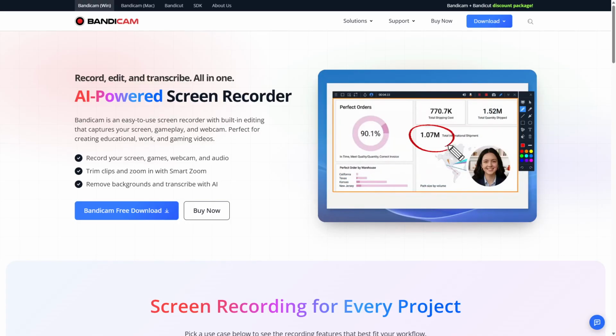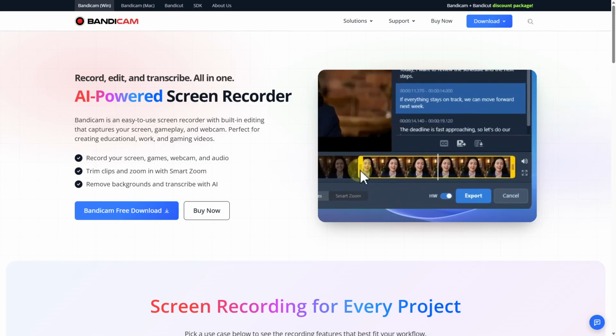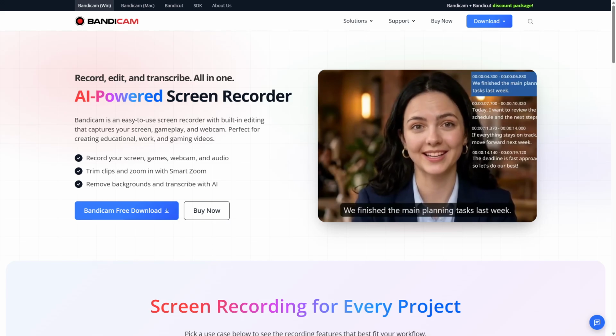The core difference lies in OBS being a free, open-source platform with extensive customization, whereas Bandicam is a paid software designed for straightforward recording with optimized performance.